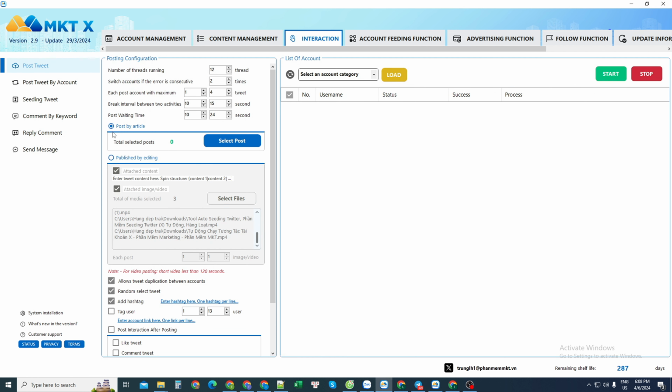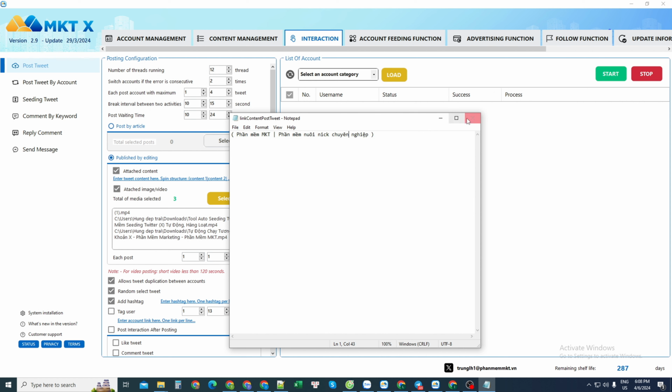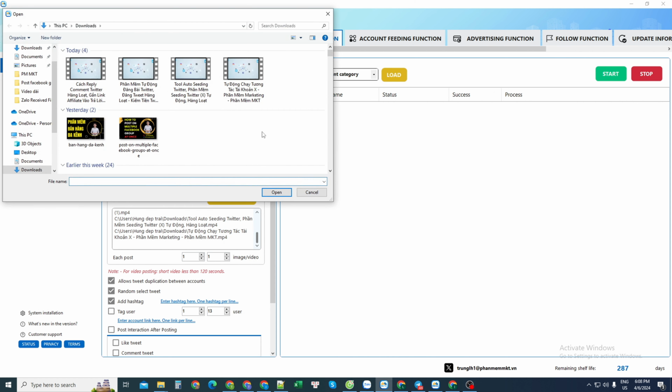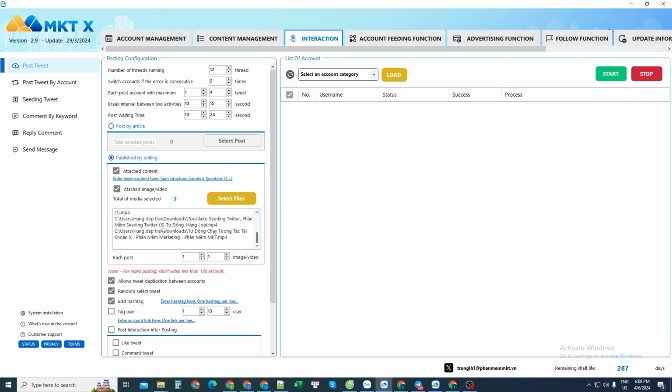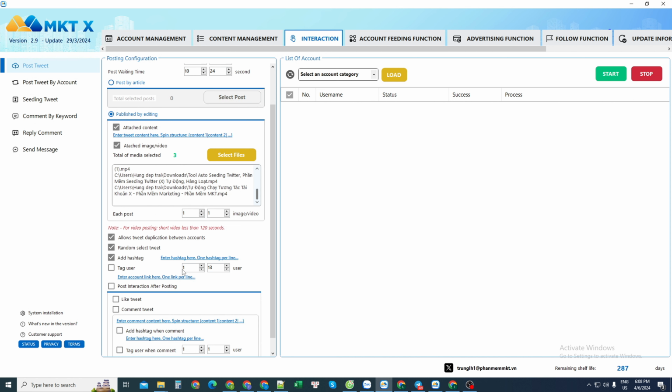Posting form 2. I compose content directly into the software. I edit the content here, for example, compose this content. Then I attach the video with the image I need. Next, everyone just needs to set some parameters here. I only need to install it once and it will automatically save for me.